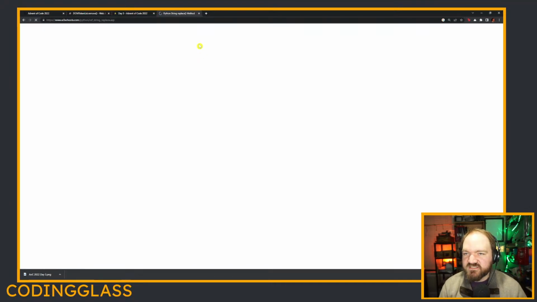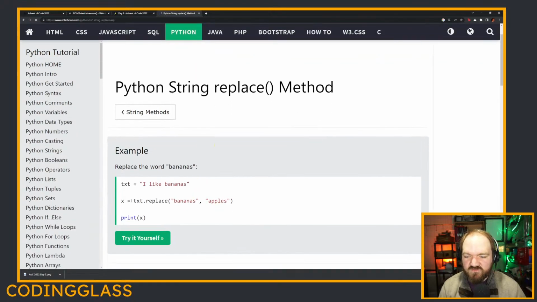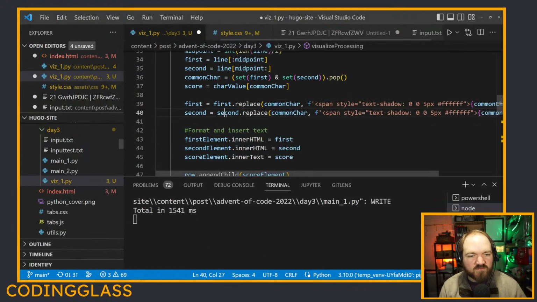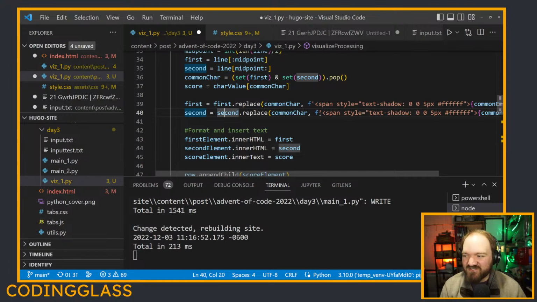So string in place, I think. So yeah, it does return a value. It returns a new string with that value replaced. So we'll replace that common character in our first and second string with a styled span version. And then, because I'm now using HTML, I need to be setting that as the inner HTML of our couple of elements here.